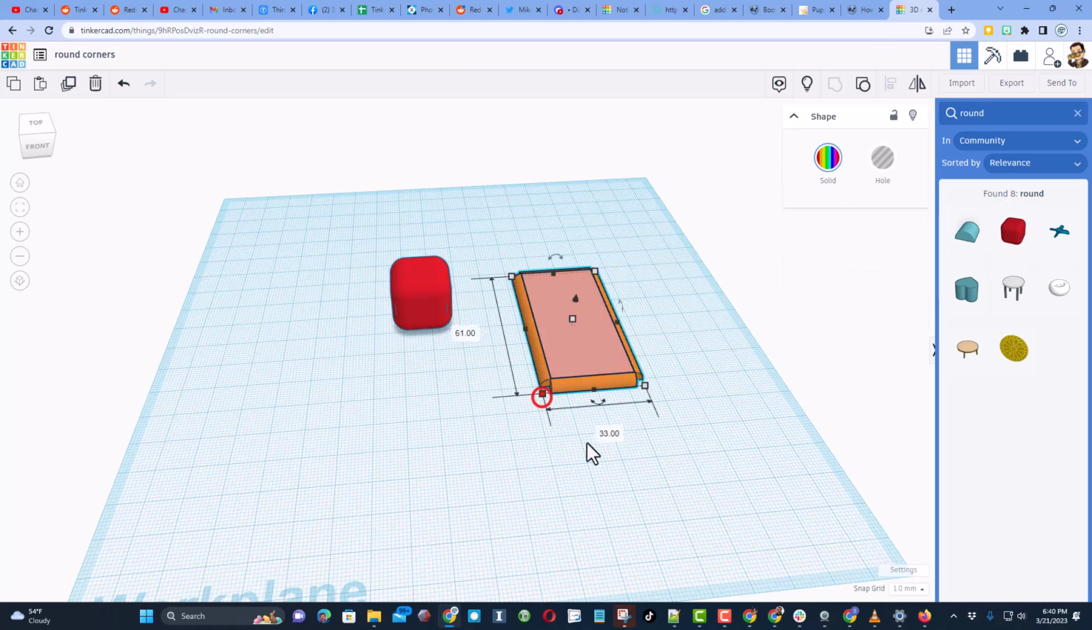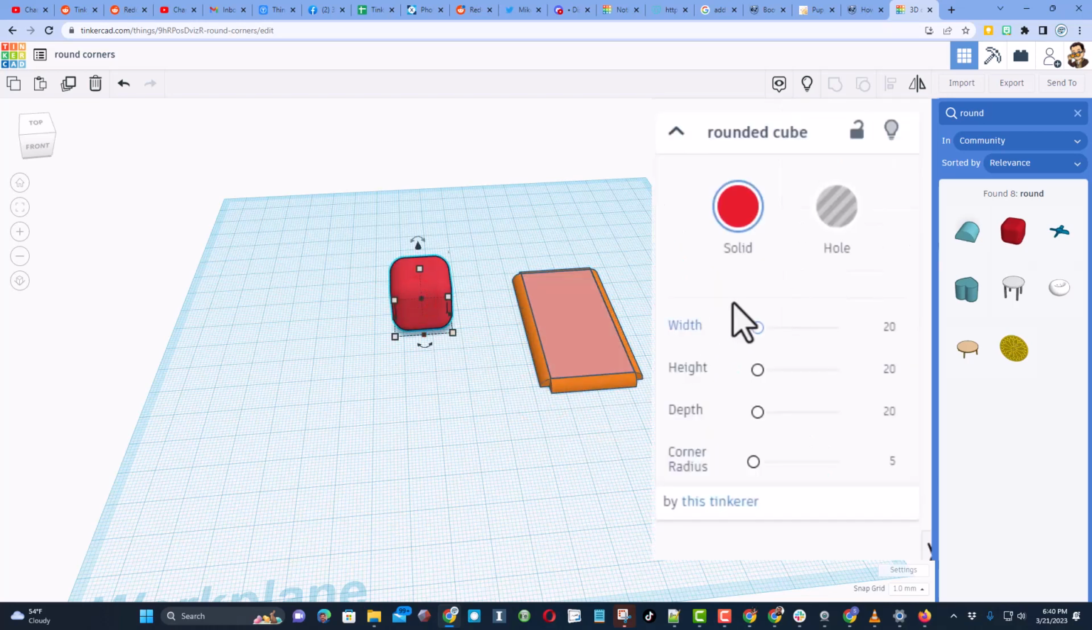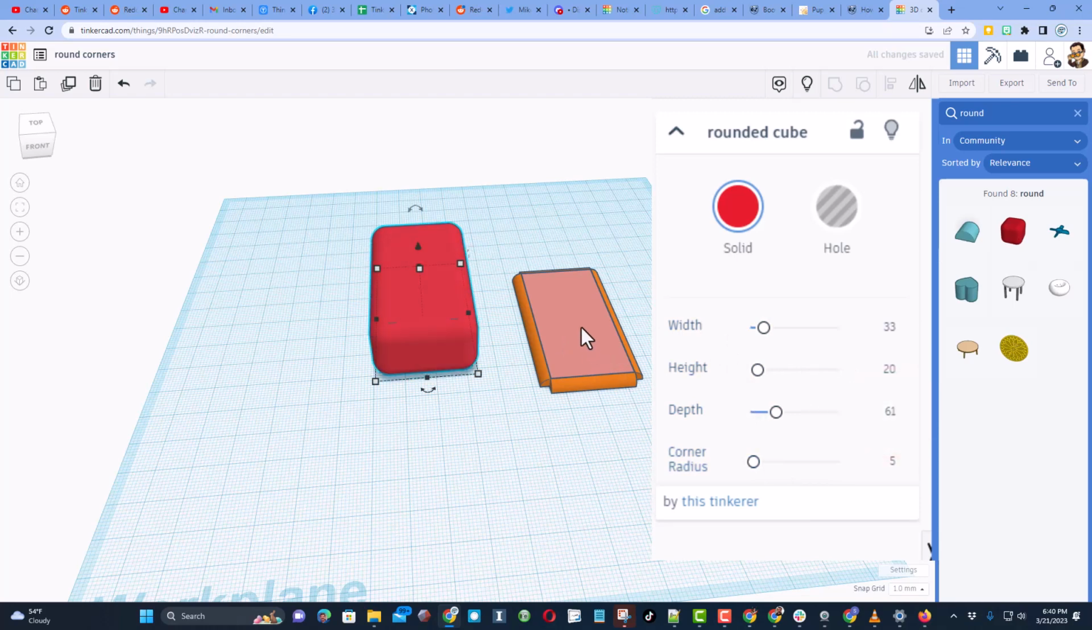I'm going to check the original design. Notice it was 33 by 61. So I'm going to click on this design and I'm going to change the numbers over here. This is important. Do not stretch the handles. That wrecks it. And then for the depth, I do 61. You'll see it stretches out to the correct size.